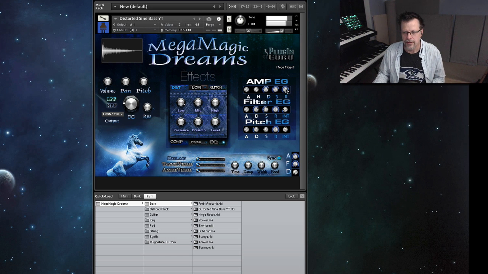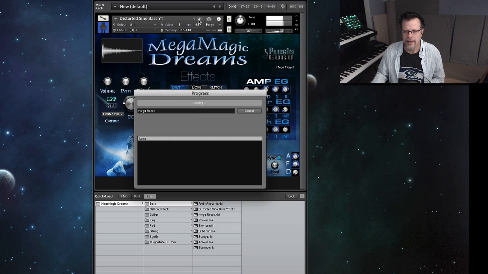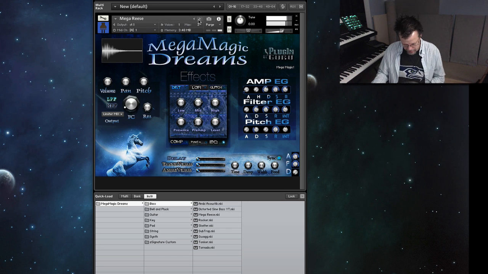It's huge. Wonderful. Mega Reese. Just rolls and rolls. Rocker. And you can control the release. If you want to get less of the noise, you want to make it darker, so you bring down the filter. Bring down the filter.